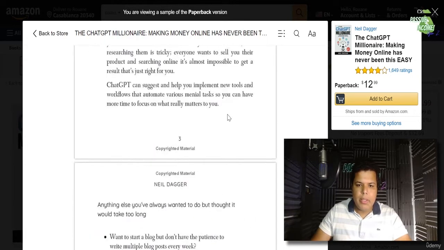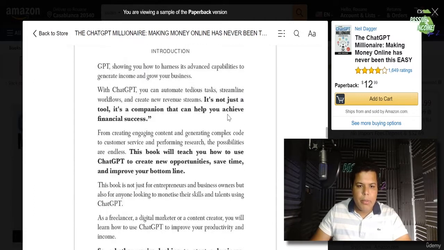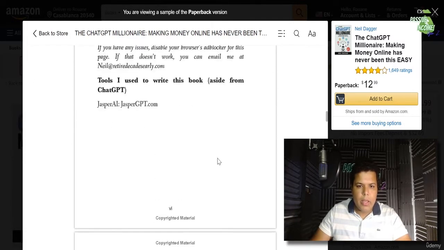So over here, now this is the inside of the book. Let me just scroll up. Right, it's, I think, here. All right.